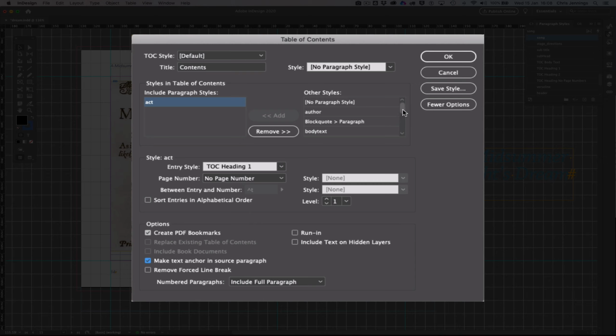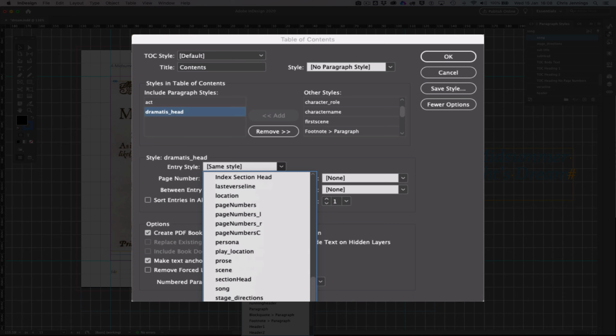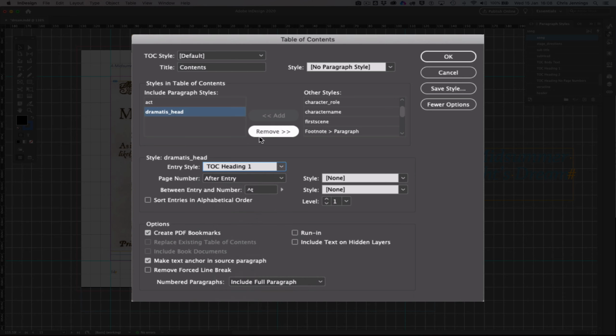Now let's go to Dramatis head, which is the style for the heading of the Dramatis Personae. I'm going to add that in. Now they need to be at the same level 1. And once again, we want that to be TOCheading 1. And we also want there to be no page number.